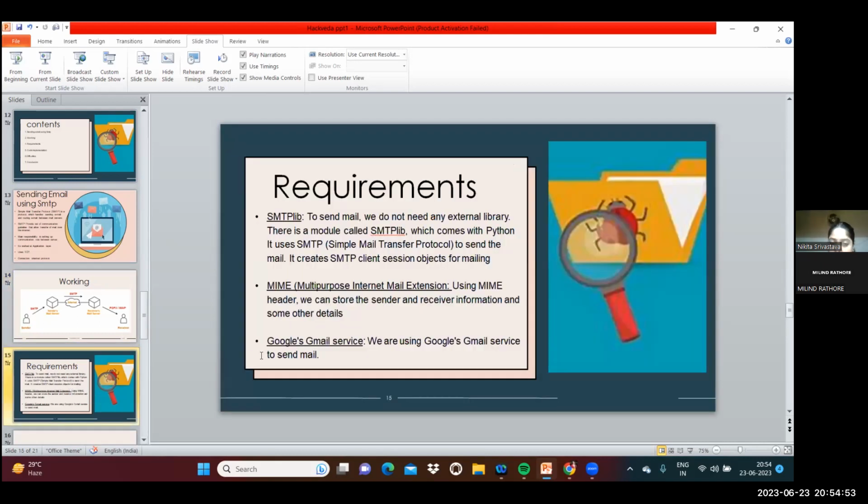Now coming towards the requirements. The requirements of this project are the SMTP library. To send the mail, we do not need any external library. The SMTP library is basically a library inside Python. It uses Simple Mail Transfer Protocol to send the mail. It creates SMTP client sessions for mailing.